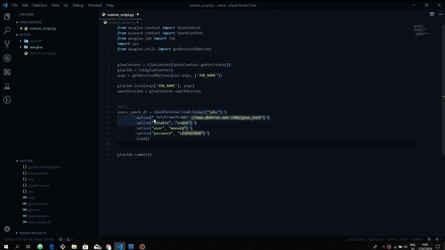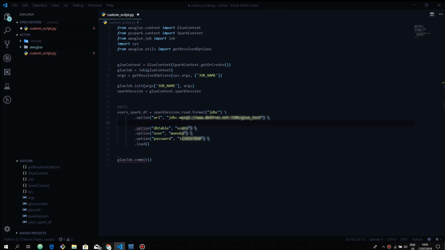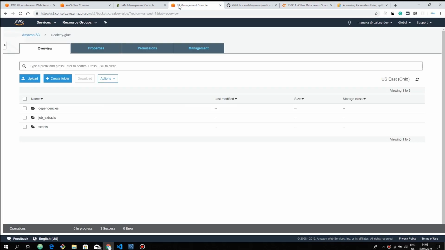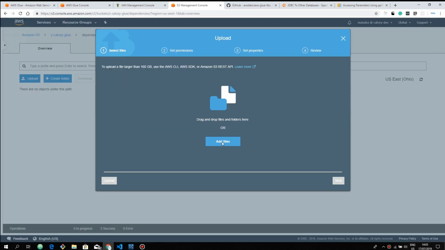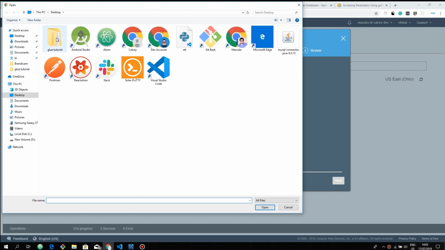When we are using JDBC interfaces, we have to provide the driver, which Java driver we are using to fetch data from. So head back to S3 console. As a dependency, I am uploading the Java connector Java file.